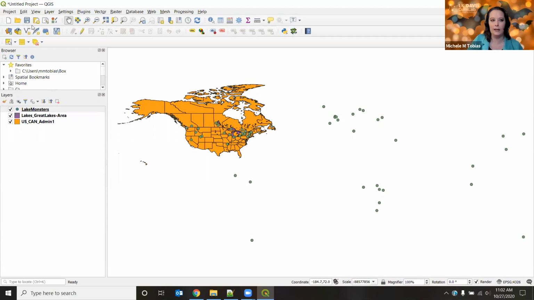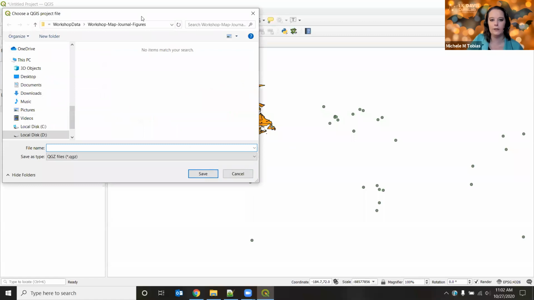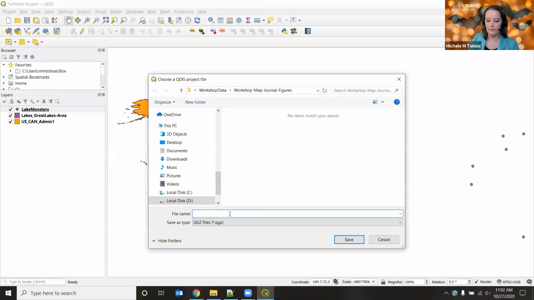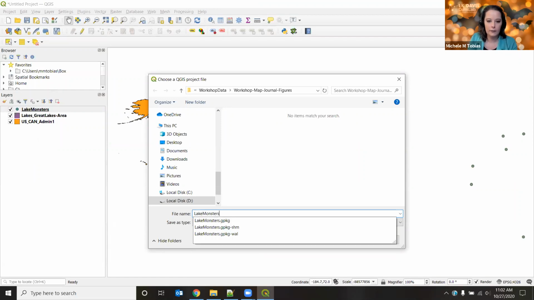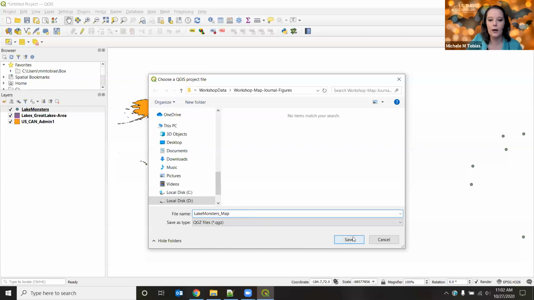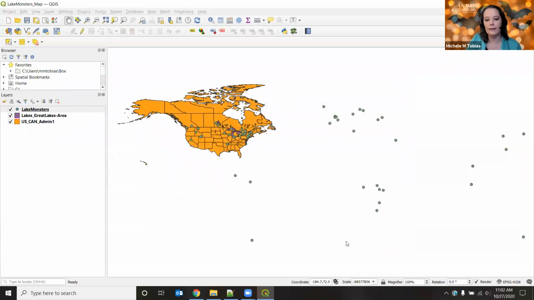The first thing I want to do is save because that way if it crashes, we will have things saved and not have to add it all again. So I'm just going to call it Lake Monsters map. You can call it whatever you want. It does not matter. It's just something so you remember it. If you're doing file management, you probably have a system that you like, a naming system that you probably use.